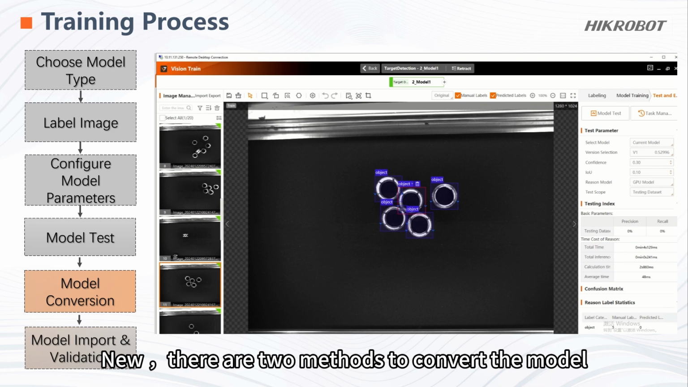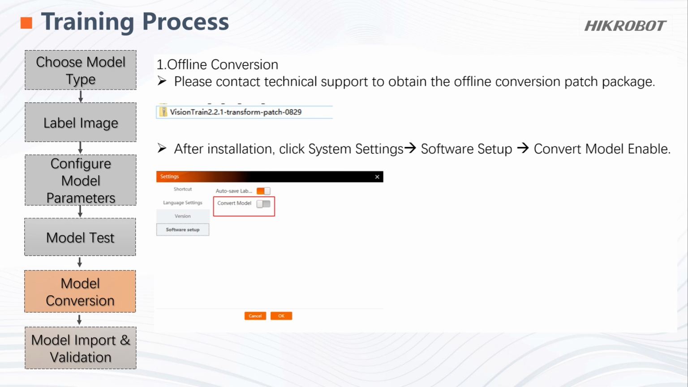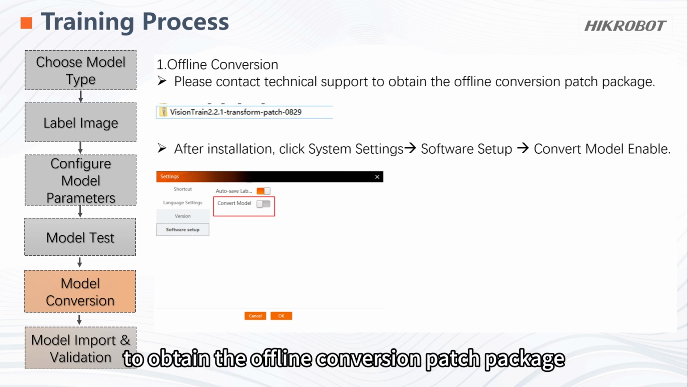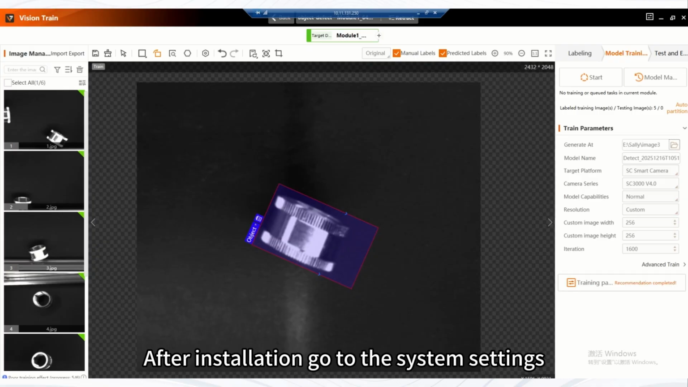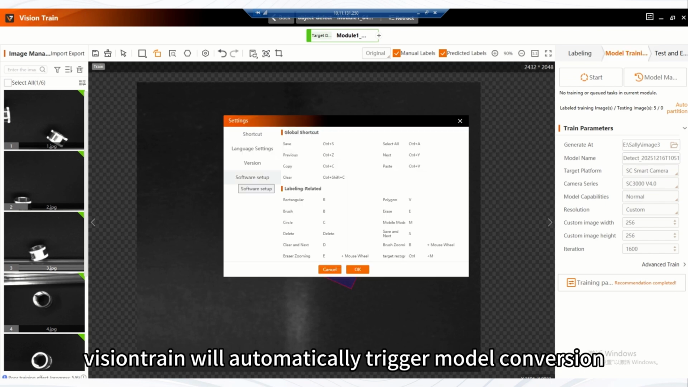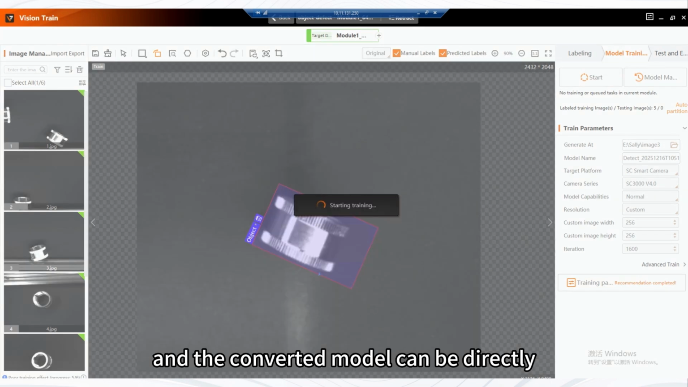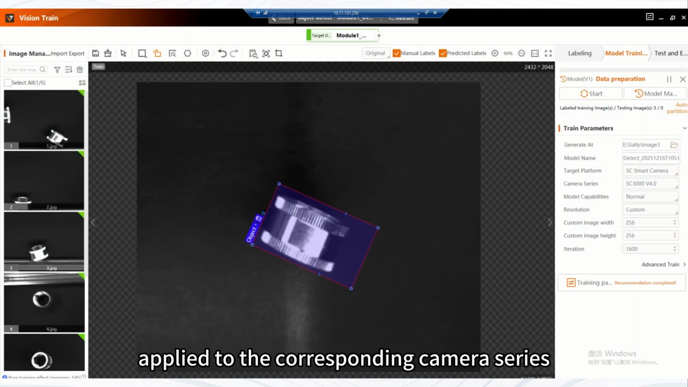Now, there are two methods to convert the model. 1. Offline conversion. Please contact technical support to obtain the offline conversion patch package. After installation, go to the System Settings, Software Setup, and Enable Convert Model. VisionTrain will automatically trigger model conversion once training is complete, and the converted model can be directly applied to the corresponding camera series.